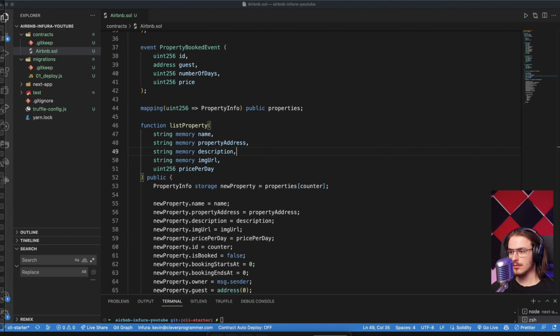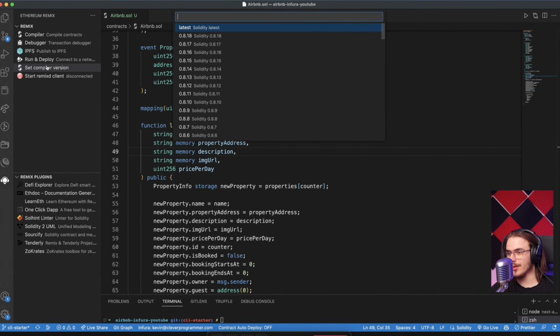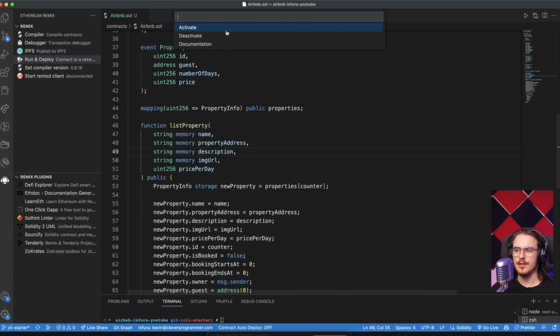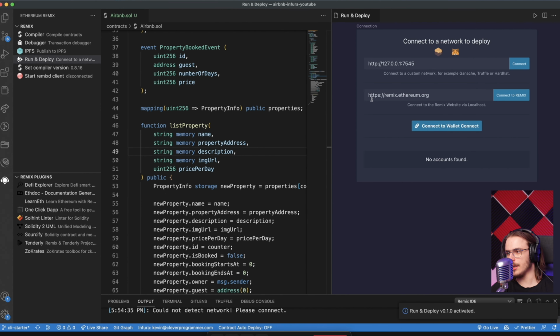All right, now let's go ahead and test our newly written function. So what we're going to do is, if you don't have it already, just install the Remix IDE extension and then set the compiler version to match the contract version, and then just hit run deploy, and then hit activate. Now that will pop this window open, and then try to connect to the blockchain.